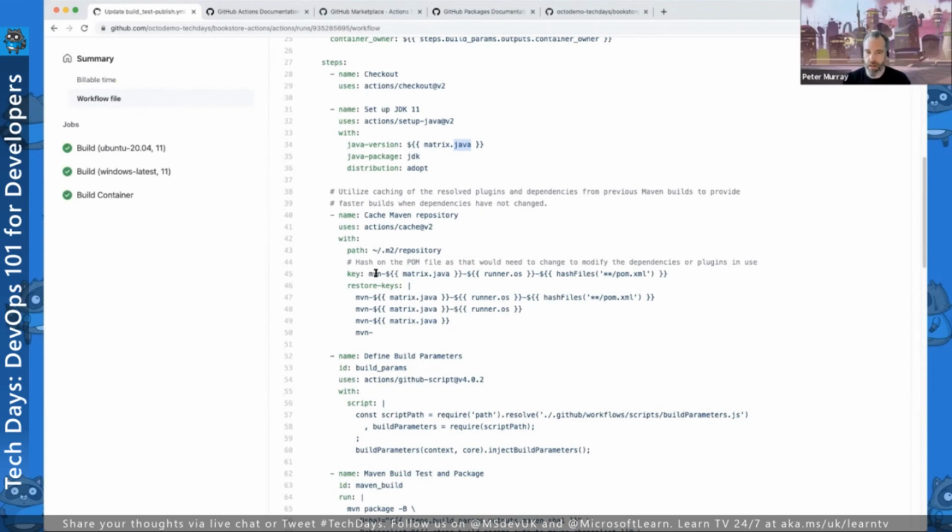We provide a key, and this particular key is built upon the context of the information of the execution environment. So we've got a starter, and then we're using the version of Java, the runner operating system, and then we're using this hash function on our POM. So if we have no changes in our POM, i.e. there's no changes to our dependencies, then the cache will be 100% valid for us. Anything that's in that cache will already have all the files that we need to execute.